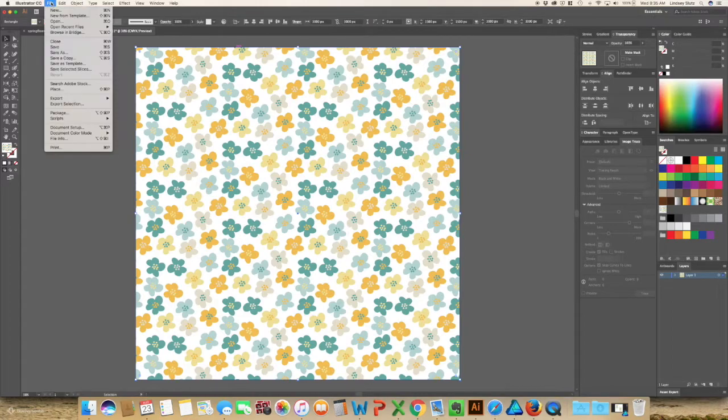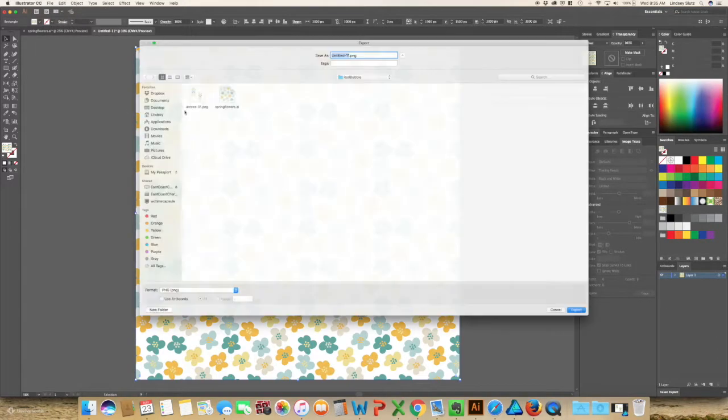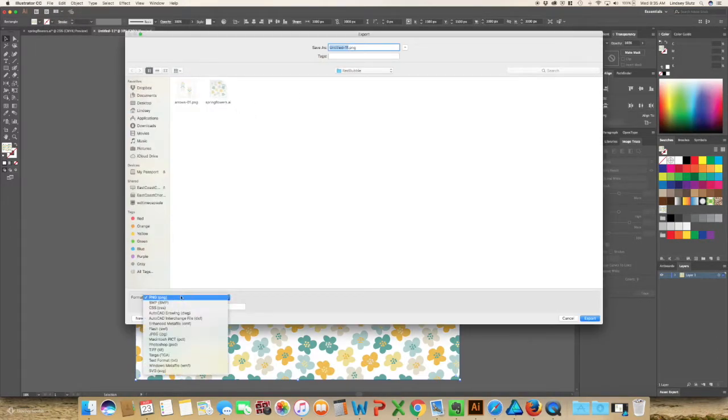And now it's time to export it. And it's really important to export it and not save as, because if you save it without exporting it, you will sometimes get those fragment lines if you're doing a pattern. So export and export as. And I'm going to save this as a JPEG.